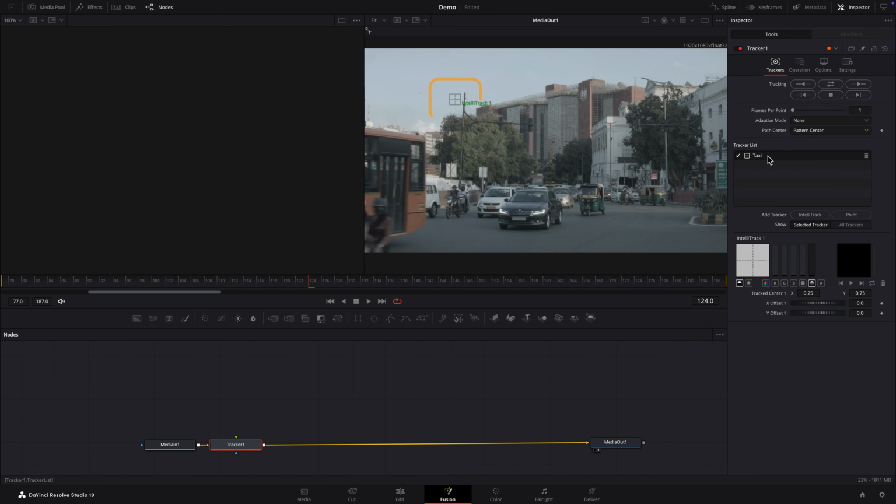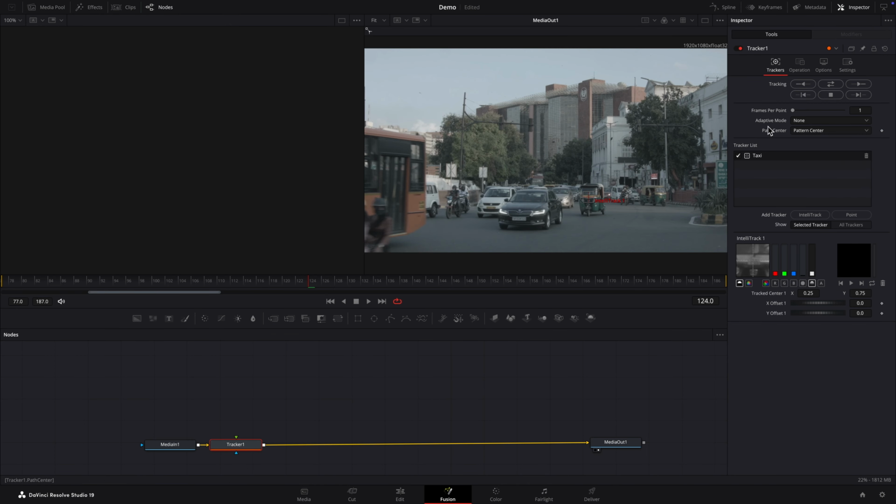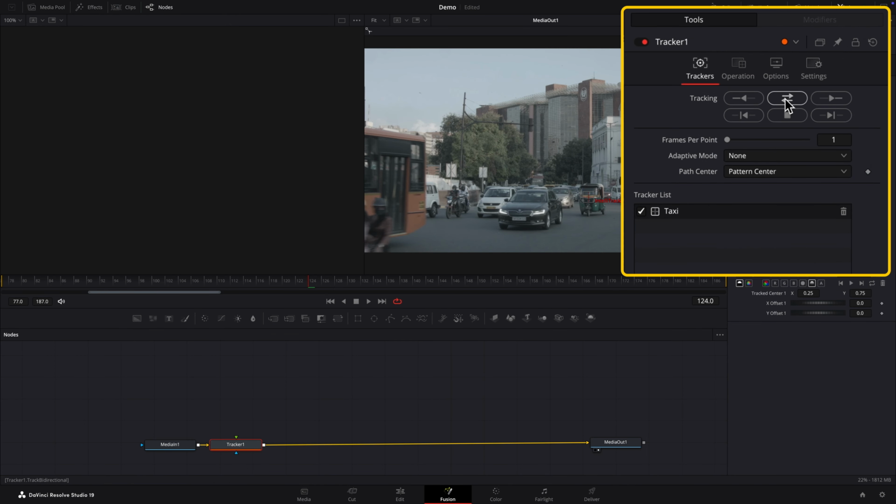In Viewer 2, there's a green rectangle with crosshairs. I'll grab it and place it over the vehicle that's to be tracked. The tracked object, whatever it is, should contrast with the background and be well defined. To track the vehicle, I'll simply click the Track Forward and Reverse button.